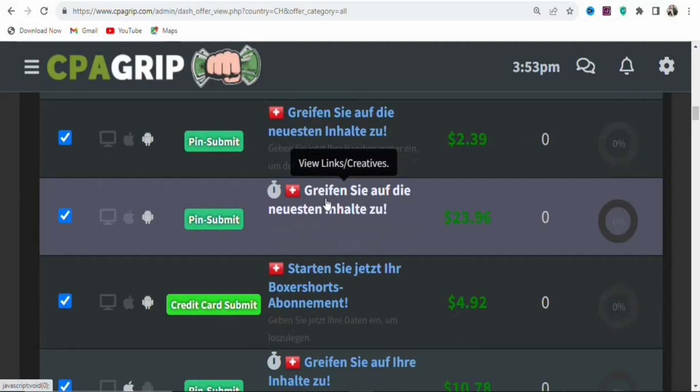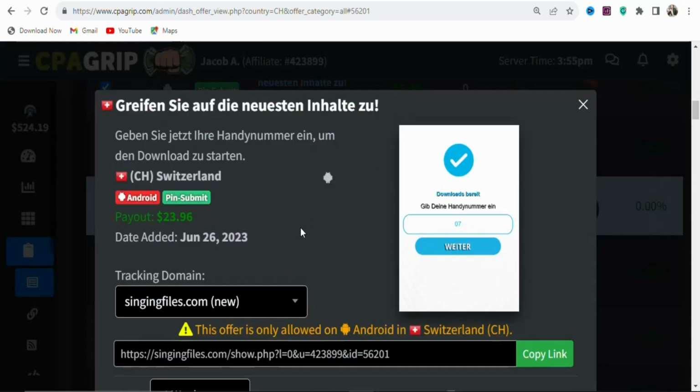So just click on it. Once you click on the name of the offer, you can see this is the title of the offer, this is an image of the offer, and this is your affiliate link. So you have to get people who live in Switzerland to click on this link and then enter their mobile numbers so that you can earn $23.96. You can see it right here.